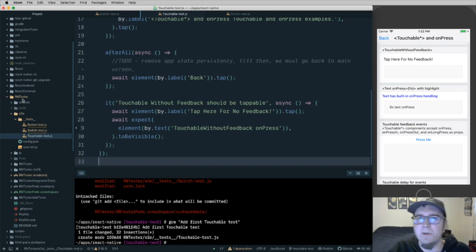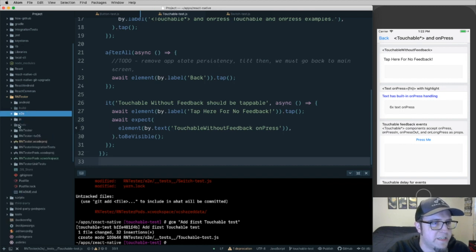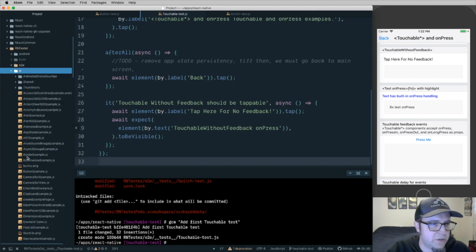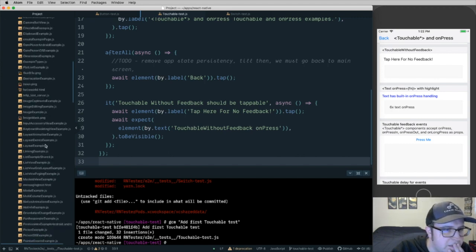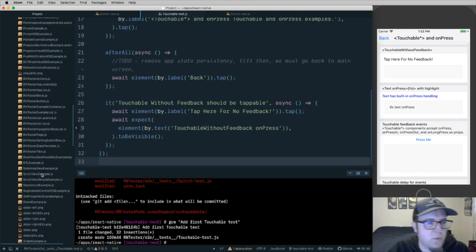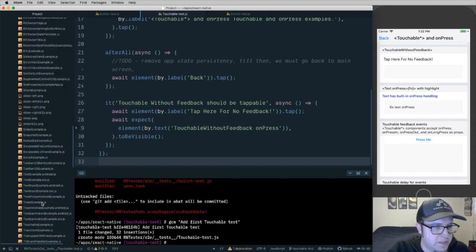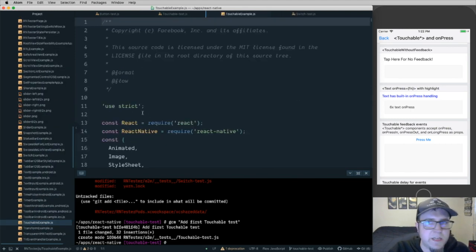Sorry, the sidebar text is a little bit small on the stream here. So if we go under RNTester, if we go under JS, this is going to be all our components, and they're mostly all directly there. And I think they're mostly named based on what they're testing, as you might imagine. So we have touchable example, and here we are.